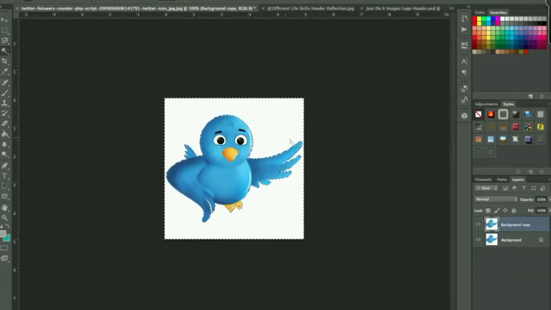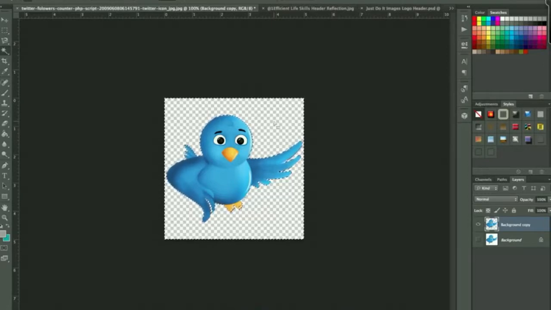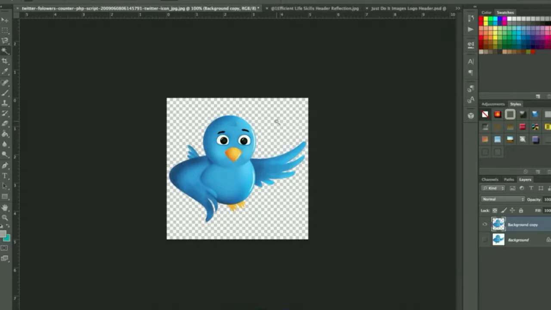Now what I like to do, because I'm kind of the instant gratification type, is I'm going to turn off my background layer so that I can see my transparency right away when I hit the delete button. And that's all you have to do from here. Just hit delete, and there we can see the image is transparent. Just hit Command D on a Mac or Control D on a PC to deselect, and there we have it. We have a nice transparent background.